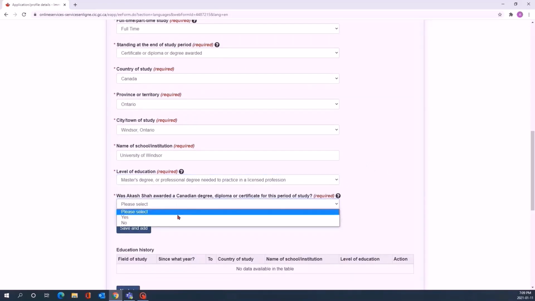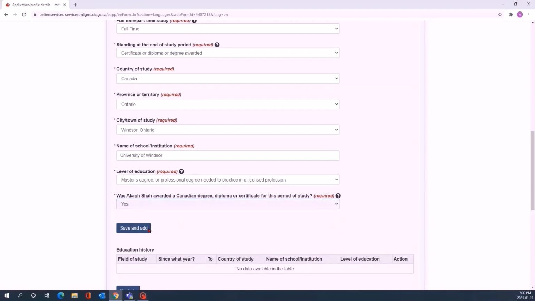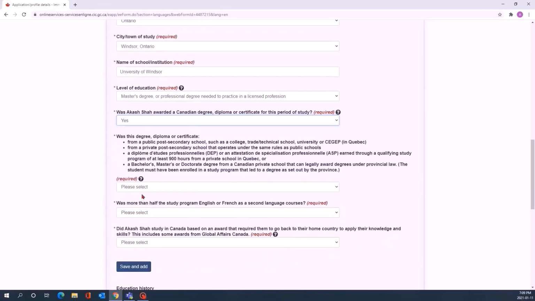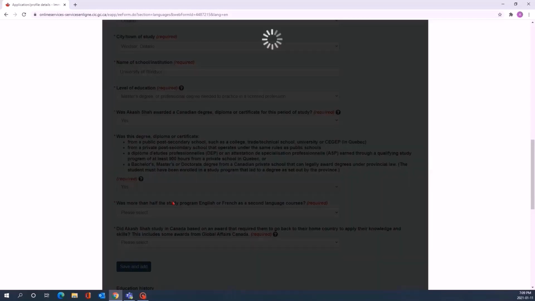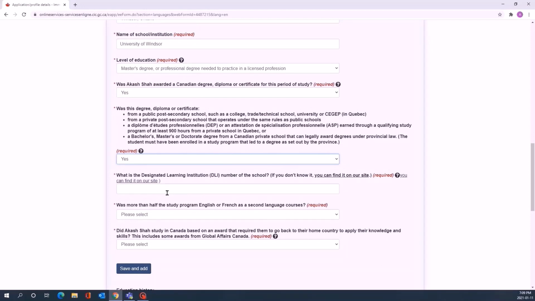So here I was awarded a Canadian degree, so I have to select yes. If you have not studied in Canada, you can select no, and it won't ask you these questions. But I have studied in Canada, so I have to answer these questions. Also, I need to enter the DLI number, designated learning institution. If you don't know your DLI number, you can select that link and you can find your DLI number. I know my DLI number, so I'm writing my DLI number for University of Windsor.